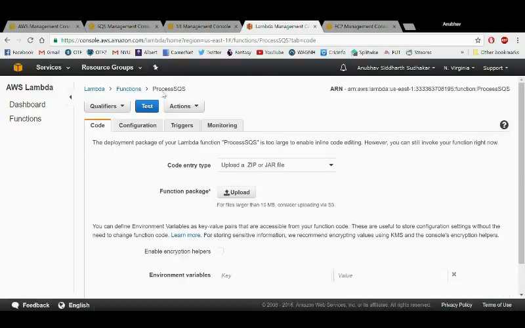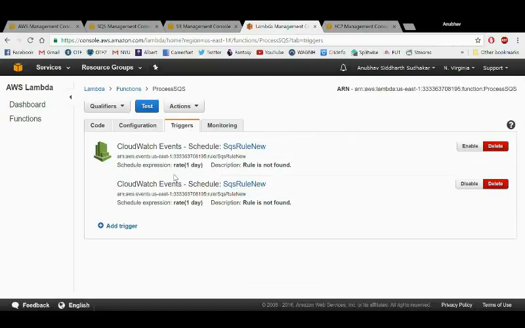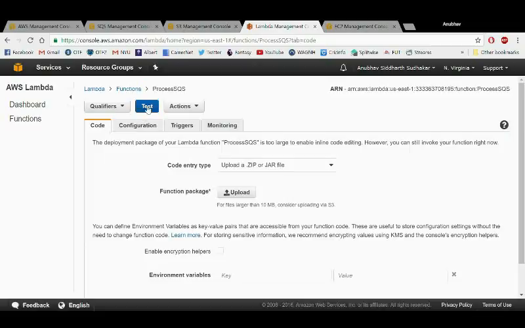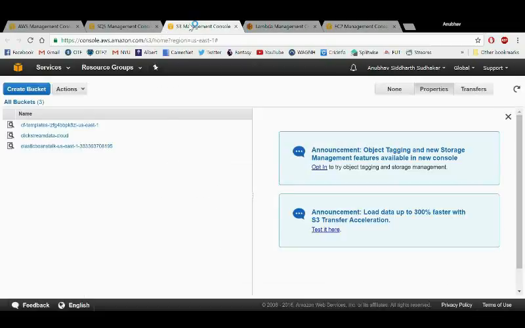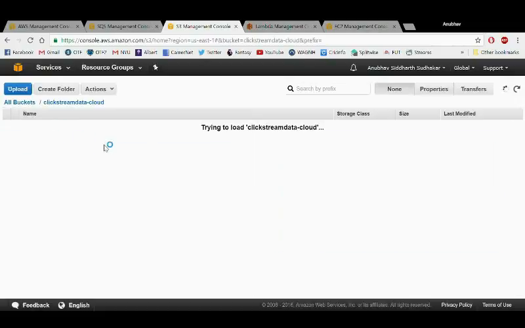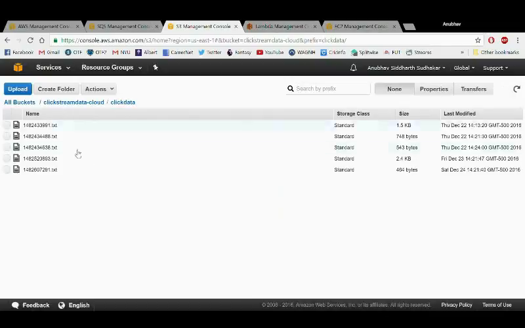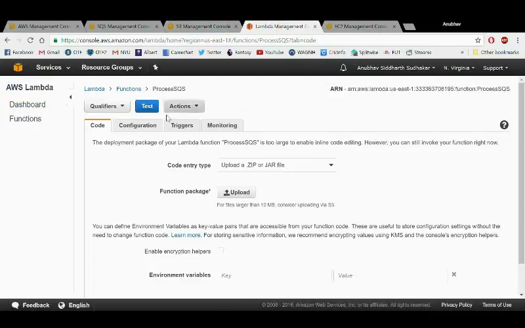And this is the lambda function that is defined. The lambda function has a trigger which is used to run once a day, but for the purposes of the demo, we're showing it by running it manually. Before that, I'll also show you the S3 bucket. This is a list of files that we already have for past days.